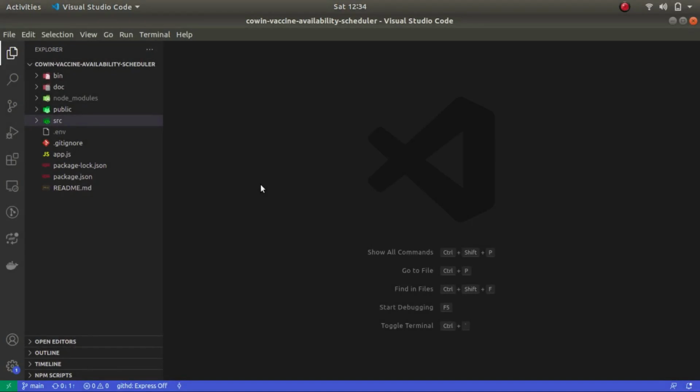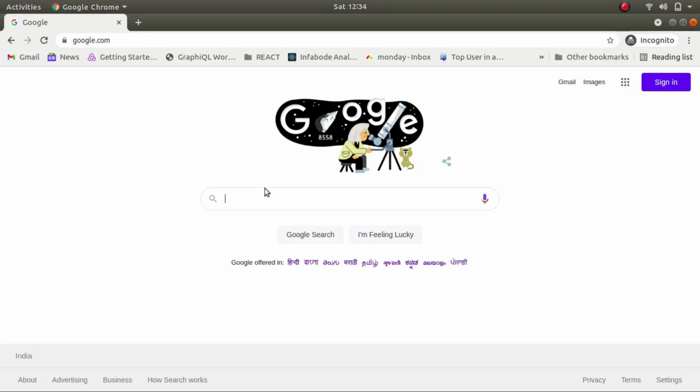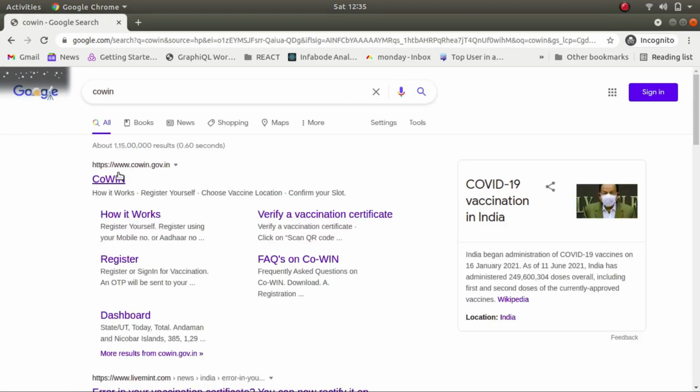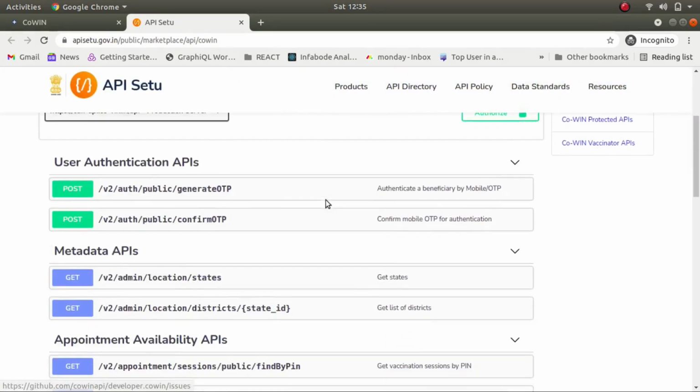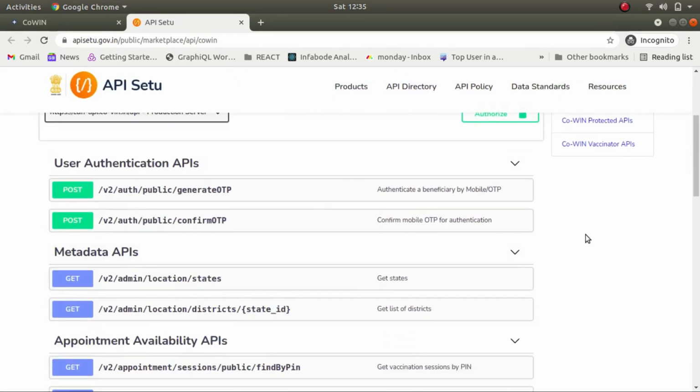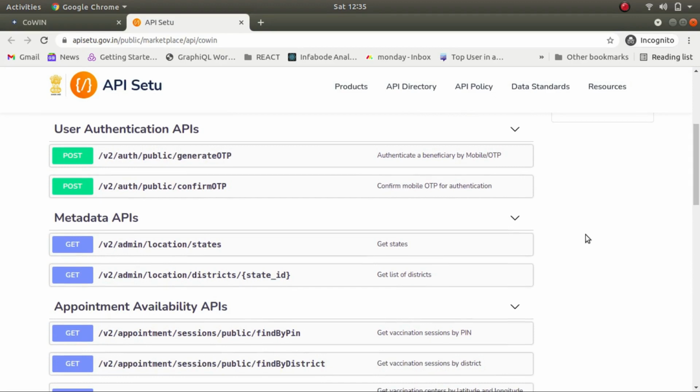So guys, before getting into the code, let me show you the APIs which I am using for this. In our browser we have to type Cowin and open this Cowin platform. Here you will see one admin drop down, and here you will see one link, open API. When you click on this, you will find the list of APIs, the government APIs, which we can use for creating the scheduler. These are the public APIs provided by the government, and anyone can use these APIs.